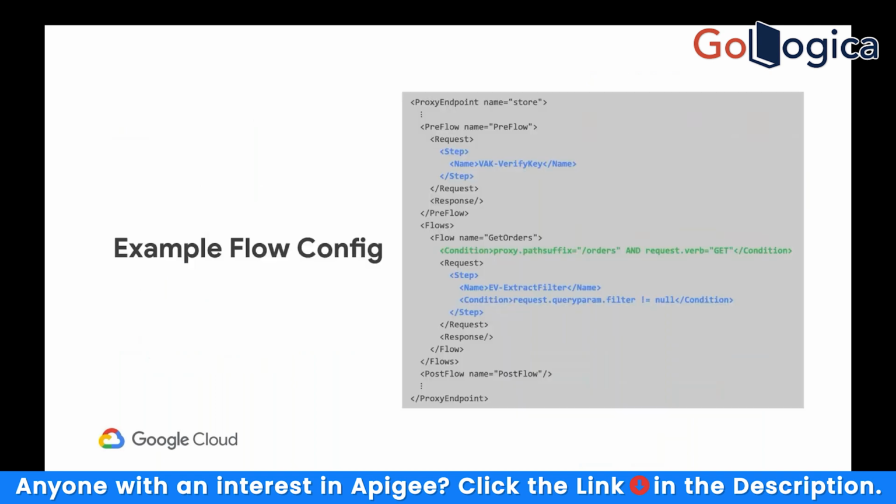So here is one example of the flow config in Apigee. This is the XML representation of the flow. For example, here in the request we have a verify API key policy. You can see it is in the pre-flow request. Step is the tag for a policy. Step or policy is the same thing. So the step tag is used for the policy, and then here there is a flow.